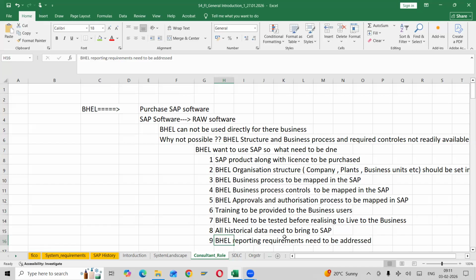Not only that, BHL reporting requirements, right? As I said in the last session, SAP will provide 2000 different standard reports, but it is not sufficient for BHL. They want their own reporting requirements. So those reporting requirements also, as a consultant, we need to address. If it is standard, then we can configure and customize with the SAP standard.